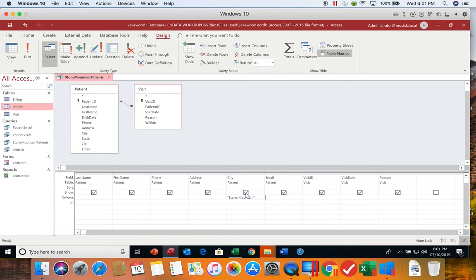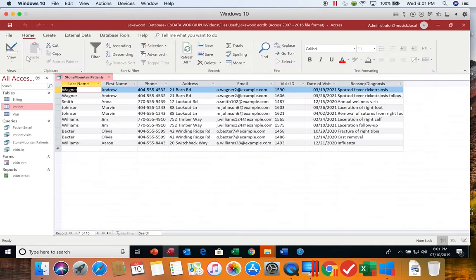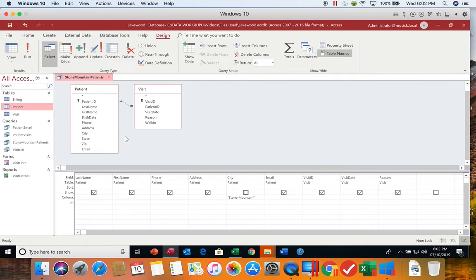So we're going to uncheck this show box. And now when we click Run, you can see that it does not show up anymore. However, you can tell by the number of records, it's still only including Stone Mountain patients. Now, why didn't we just uncheck the box to begin with? We didn't uncheck it in the first place because if we do that, we don't know for sure that it worked. So you always want to test the criteria first and then uncheck the box.